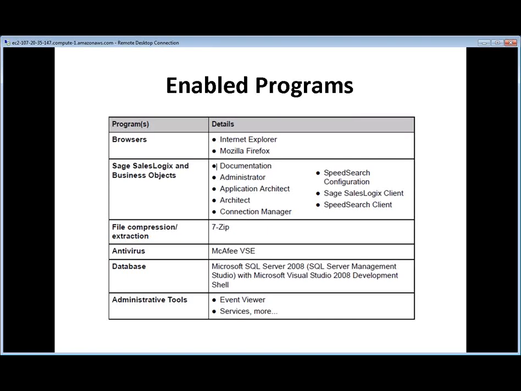All of the typical Sage, SalesLogix, and Crystal reports are all installed, loaded, completely configured and functioning as well, like your administrator application, the application architect, speed search, all the clients, connection manager. That stuff is all going to be there when you log in initially. It's all part of the standard AMI, or Amazon image, that you get when you sign up for the cloud.